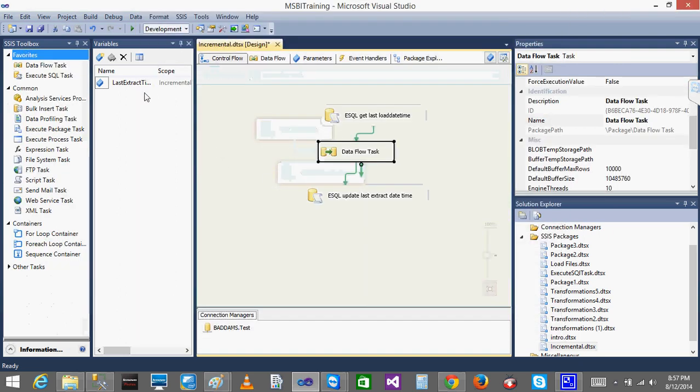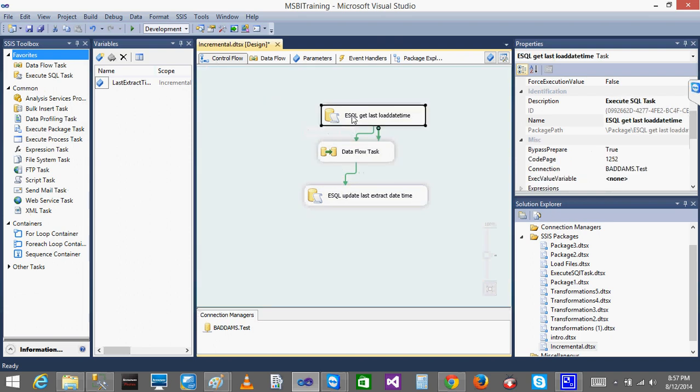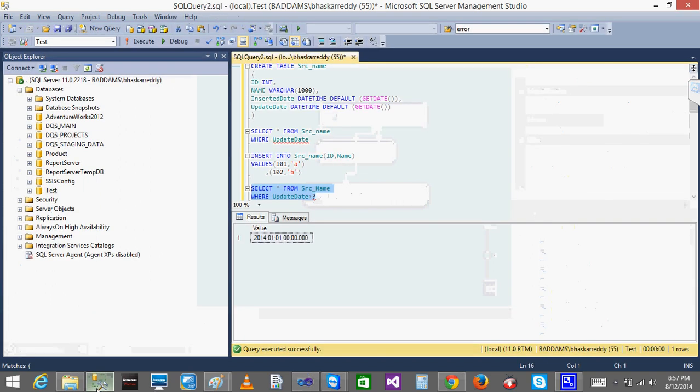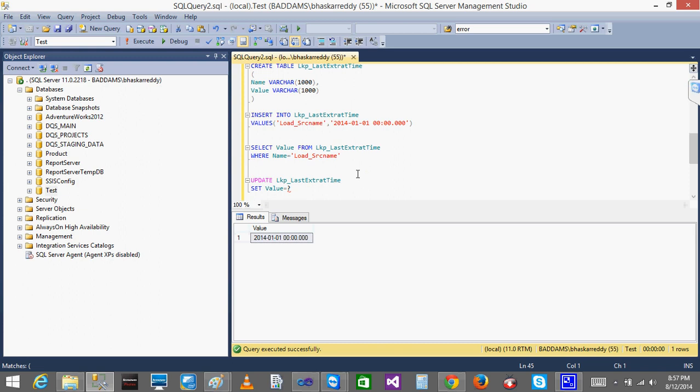Now see it here, last extract date time, right? What is the thing here? Get last extract load date time. So we are getting the last extract load time. Currently we are having 2014-01-01, right? So whatever records we inserted after that, you should get those records. So how many records will I have now after inserting?